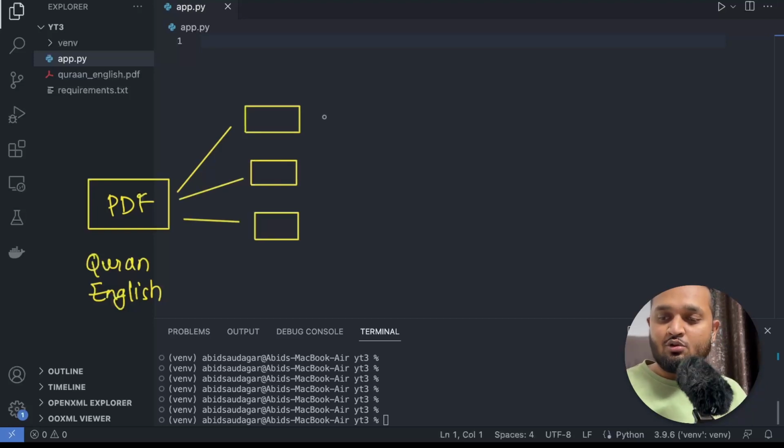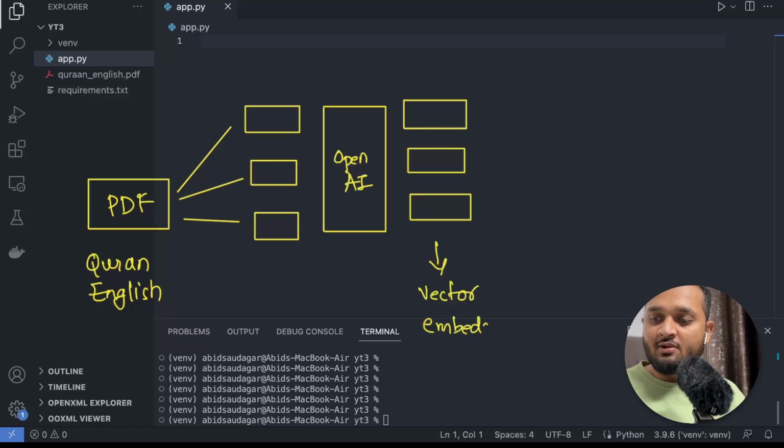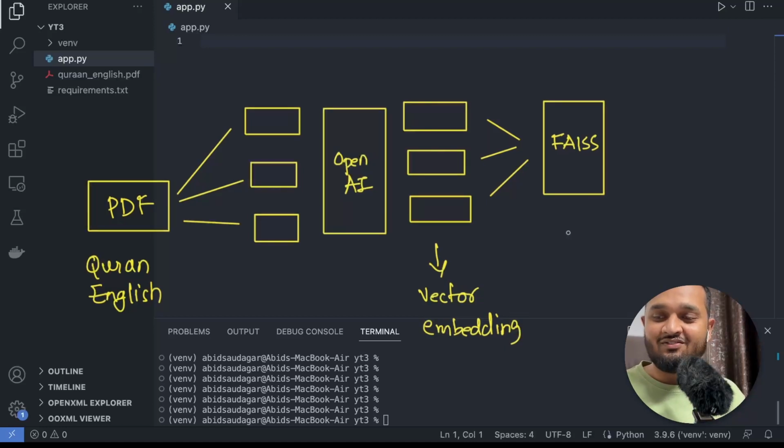And then we'll use OpenAI embeddings to convert these chunks into their vector format. So basically embedding is nothing but representing the text in a vector format. These are vector embeddings. And then we'll store all these vector embeddings into a vector store. In this case, we are going to use FAISS. It is FAISS, it is not a name of anyone. It is actually Facebook AI Similarity Search, and it is supported by Langchain.